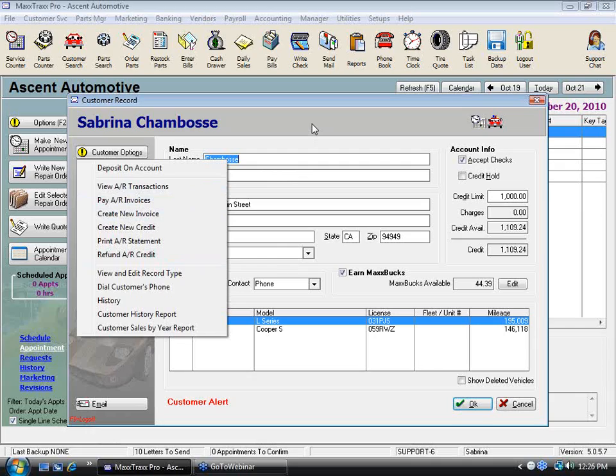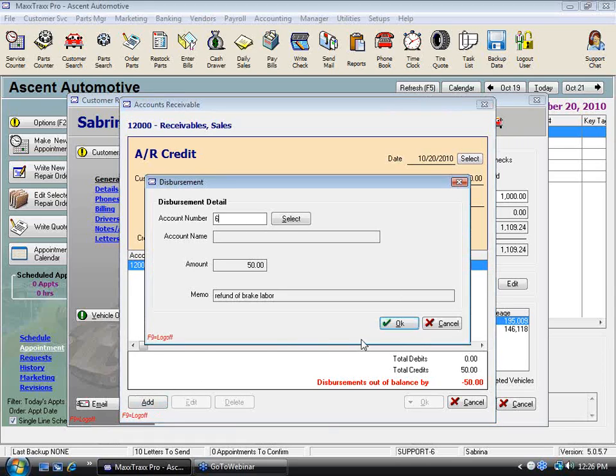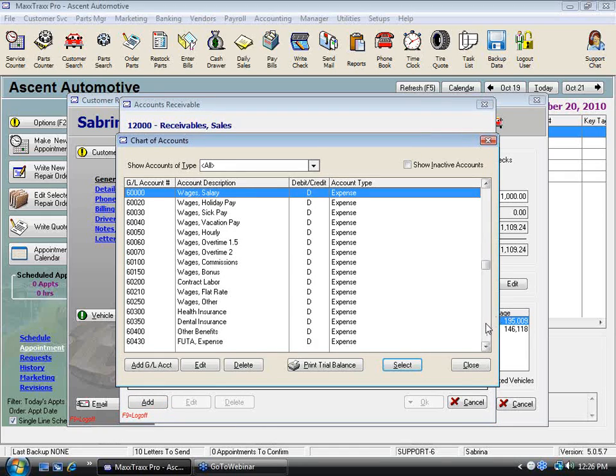The other option is, if you want to, that's kind of more about gross profit. That's reducing your income. Conversely, the other way that I've seen shops track this is the same thing. We're going to create a new credit. It's going to be $50 again. And this is a refund of brake labor. I have seen people put this on an expense account.